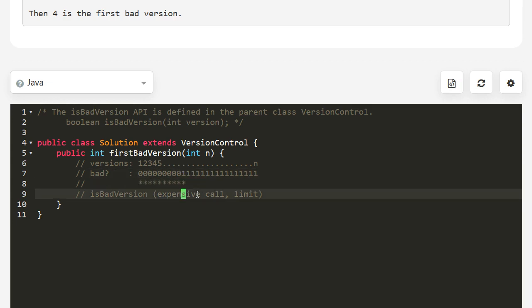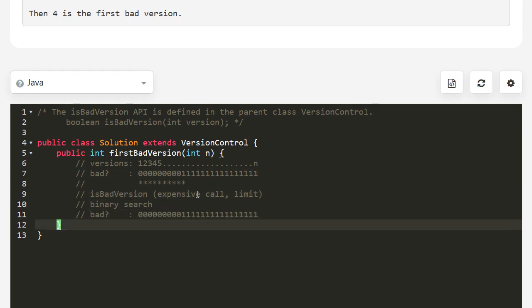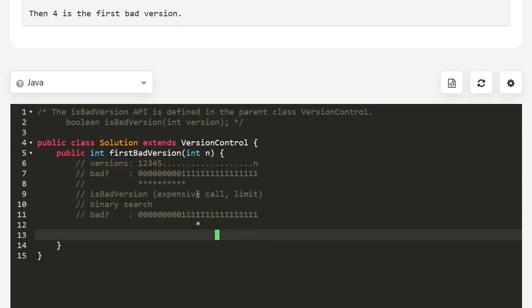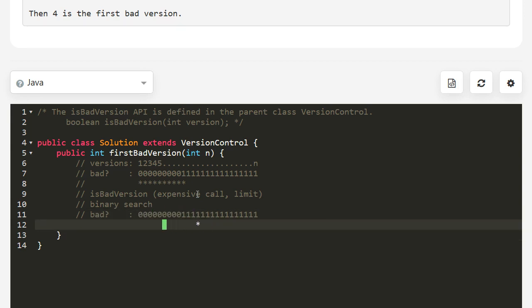Another way we can do this is with some sort of binary search. In binary search, we probe the middle, and this gives us a lot of information. If this is a bad version, then the first bad version must exist somewhere to the left of it, so maybe we probe here. Then we find that it's a good version, so the first bad version must be somewhere to the right of it. So let's probe the middle of that again, and here we finally find the first bad version.